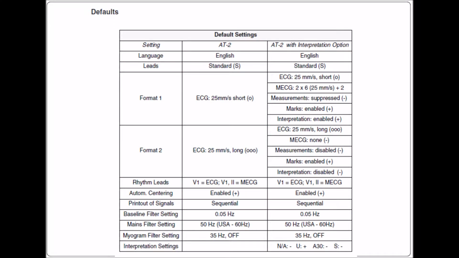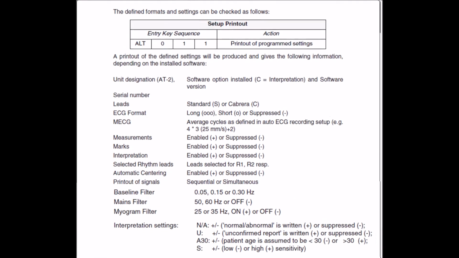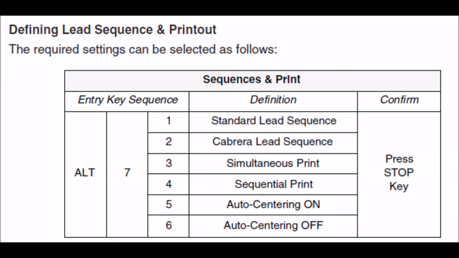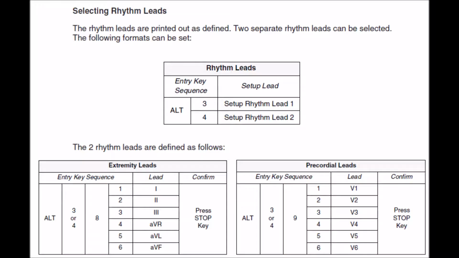In order to obtain a printout of the current configured parameters, press the following keys. To define the lead sequence, press the following codes and confirm with the stop key. To select the leads for the rhythm in format 1 and 2, these are the following codes.